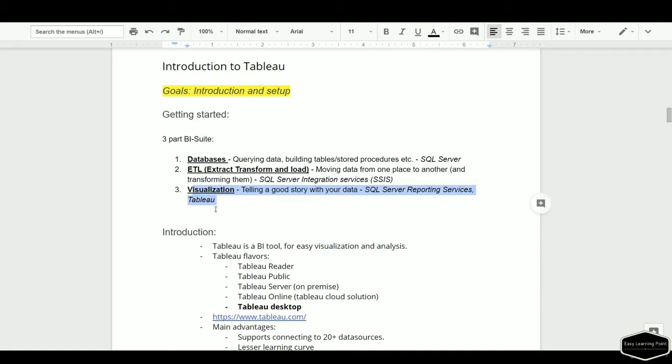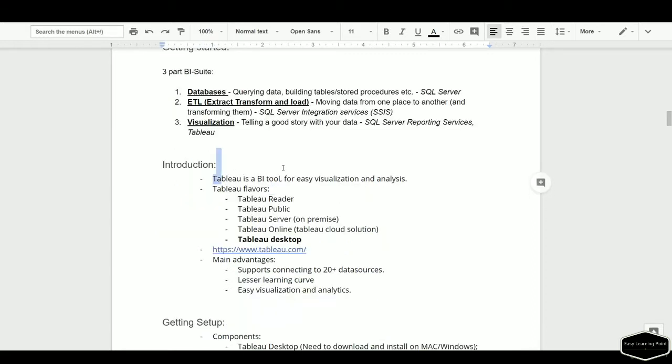Now we look at another visualization tool which is very common in the industry. This is called Tableau. Tableau is a business intelligence tool for easy visualization and analysis. Tableau offers the tool in many flavors. You have Tableau Reader, Tableau Public, Tableau Server, Tableau Online, Tableau Desktop, and so on and so forth.